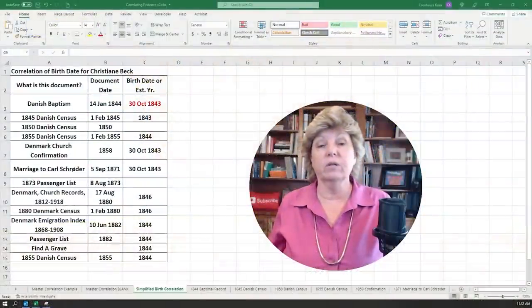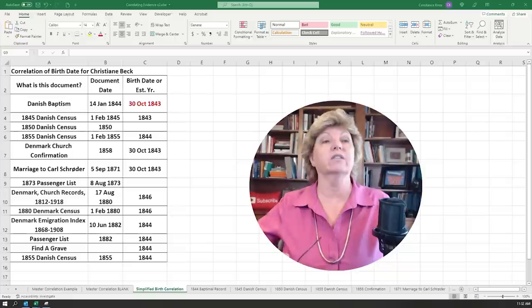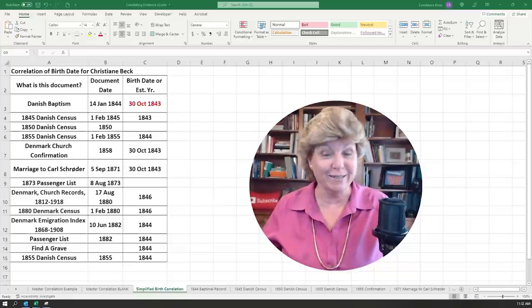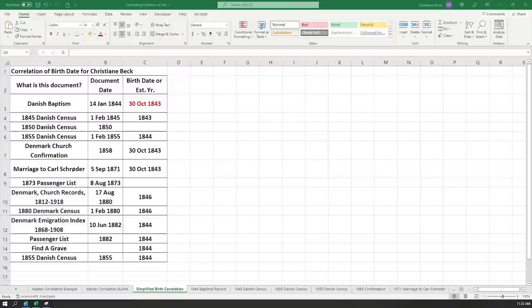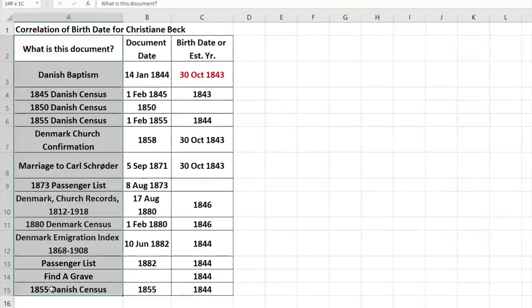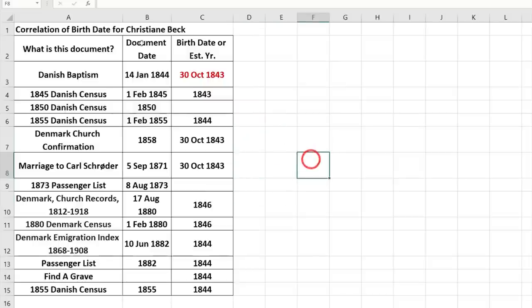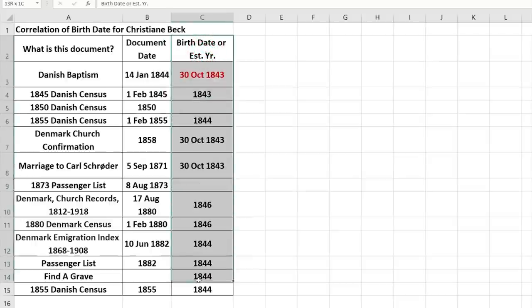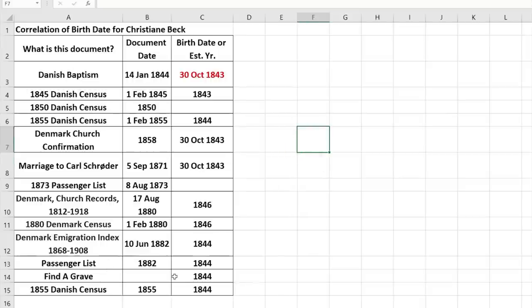All right, so the first thing I want to talk about is a little bit about how you can use Excel before we start getting into how to use Excel, okay? So here is a very simple correlation of the birth record for Christiane Beck, who was born in Denmark. As you can see, I've got a column here of what the documents are, and then I've got when the document was created, which helps us evaluate the validity of the document, and then I have either the estimated birth year or the actual birth year listed in the document.